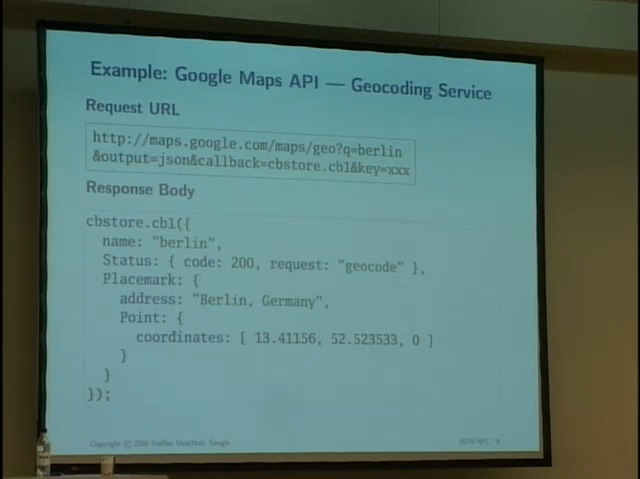We also request that the output be JSON. It's actually not quite exact that the output is JSON, because the output is JSON with padding around it. That is, this function invocation will pass on the response data to our application. Strictly speaking, this is not JSON; it is JSON surrounded by something else. And this something else is also specified in the URL, in this callback parameter. The function that will be called is called cbstore.cb1.